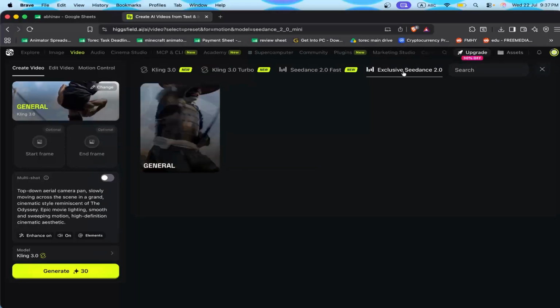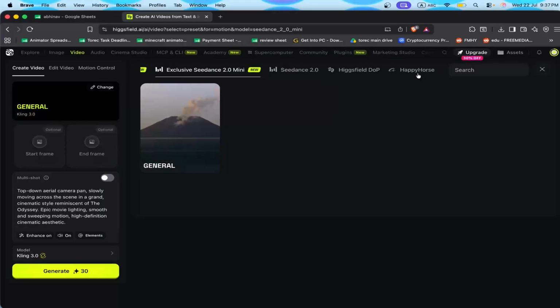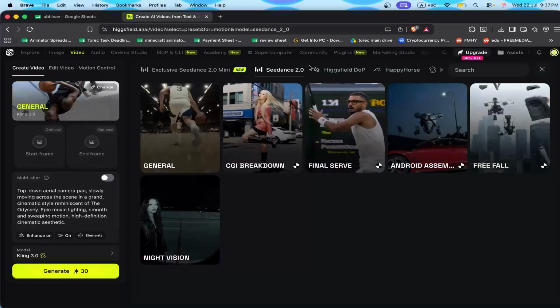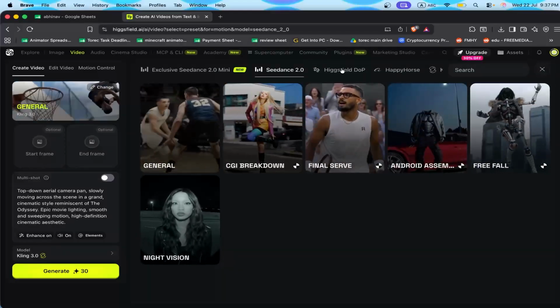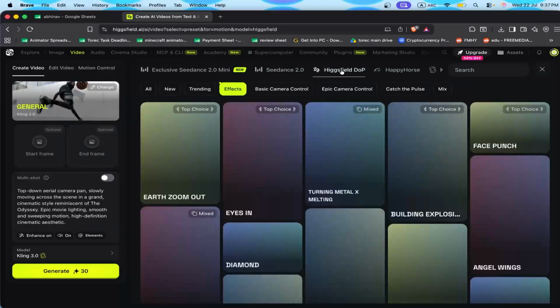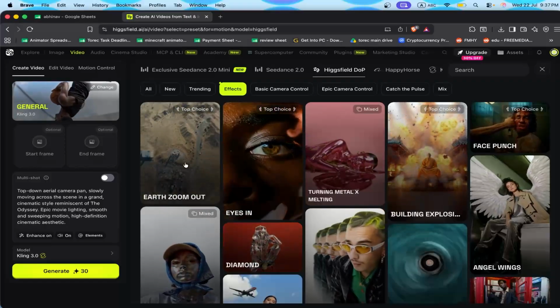You can also go to exclusive, like Seedance 2.0. Now there are so many things over here, so you just have to scroll through and check which transition is better for you. You can see you can do the earth zoom out.